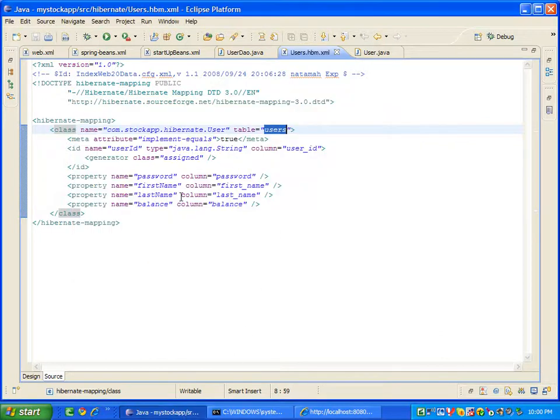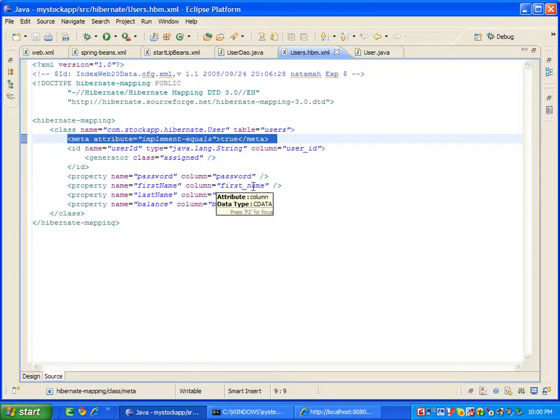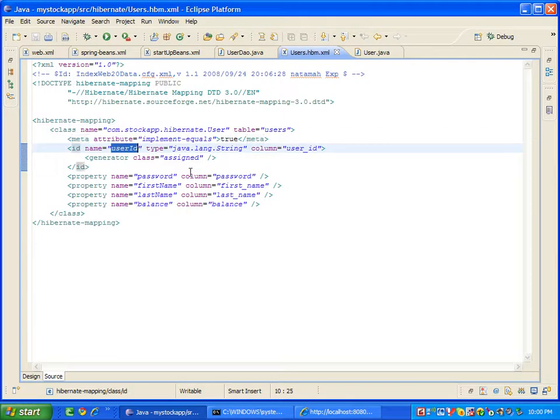Coming back to your mapping XML, we have a statement which usually is used in every mapping XML. We have a user ID column, which is the primary key, and I am saying generator class equal to assigned. This could change to sequence in the case of an Oracle sequence, or native. There are a few combinations that are used here. We are using assigned because we are assigning the value to this column. That's pretty much all there is to it. Password, first name, last name, balance, pretty self-evident. So it's a pretty straightforward HBM XML.